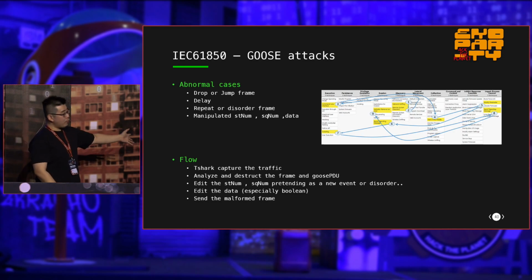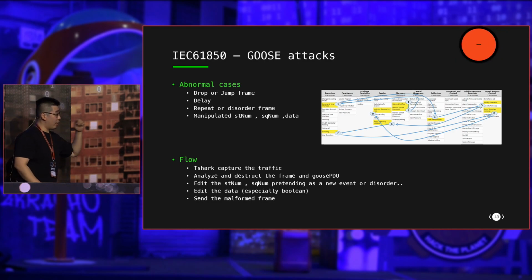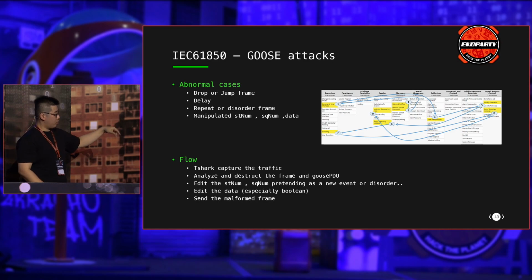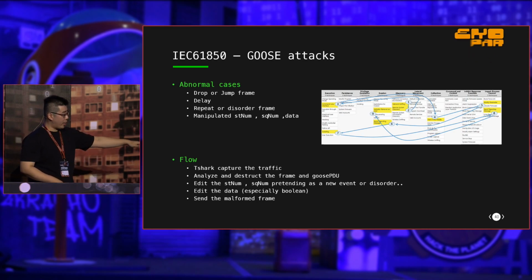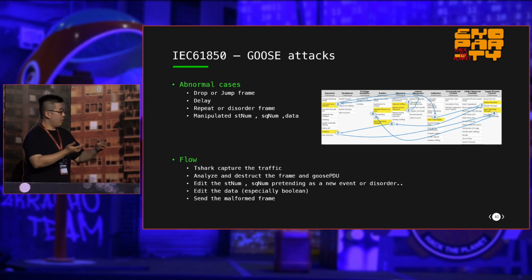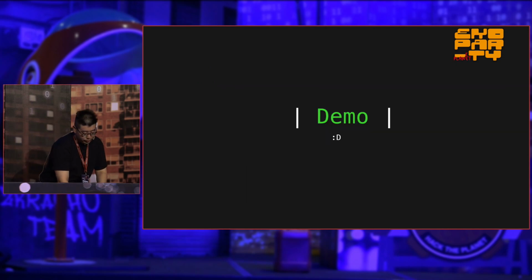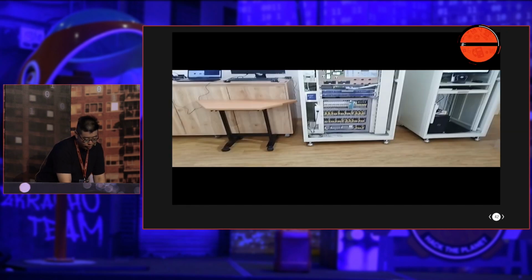So the flow of attacking this GOOSE protocol is, first we use Tshark to capture the traffic, and then we dissect the frame, and then we modify the STNUM or SQNUM, or you flip the old data, and then you send the malformed frame, and then you can achieve the attack. So we have a demo like this.